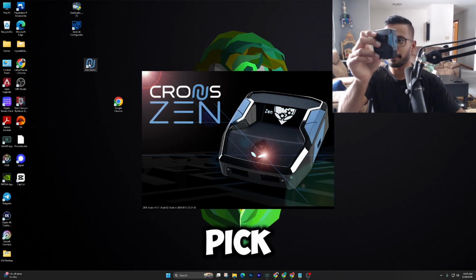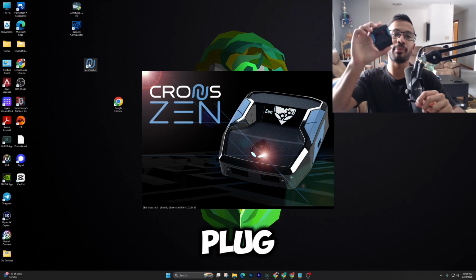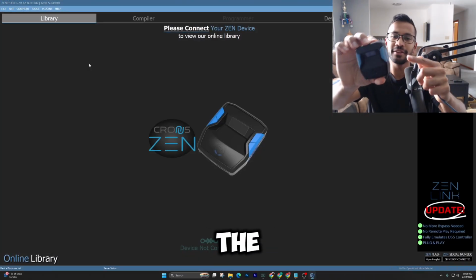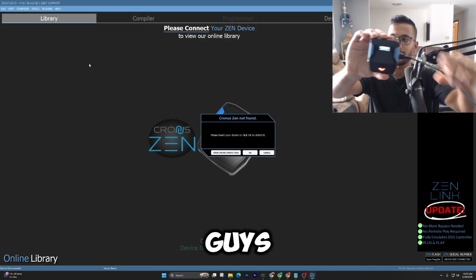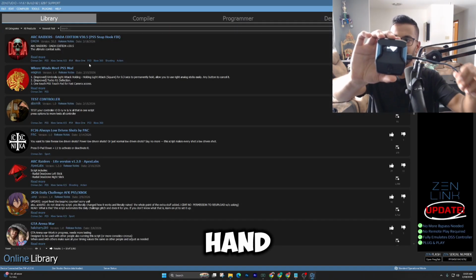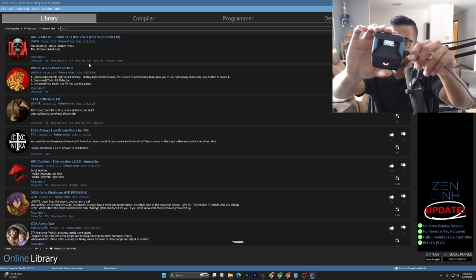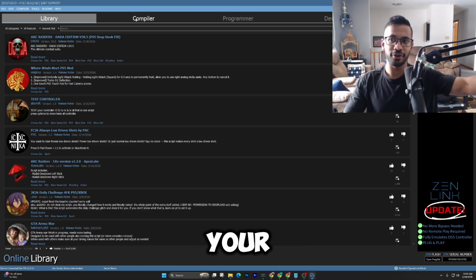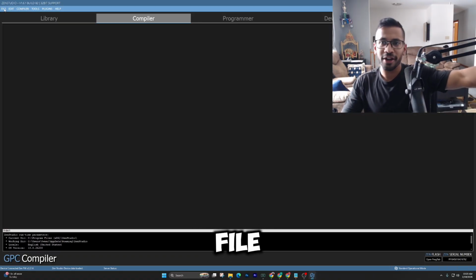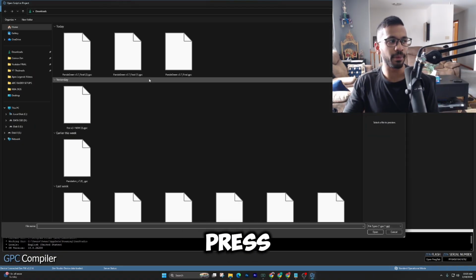You guys can see I'm going to pick up my Zen now, and you have to plug in the Zen, right? Where do you plug in the Zen? Only on the right-hand side, all right? So here's what that should look like. You guys can see, plug it in only on the right-hand side. The other end of this cable right here that I'm touching goes into your laptop or your PC. But once you're in here, hit on your compiler up top, press File to the top left-hand side, and simply go ahead and press Open.